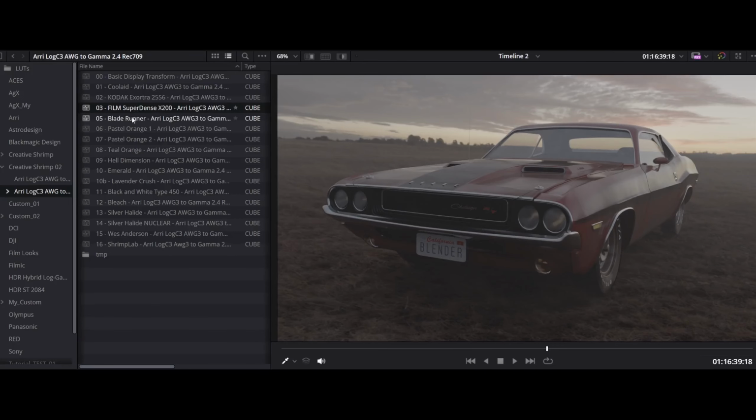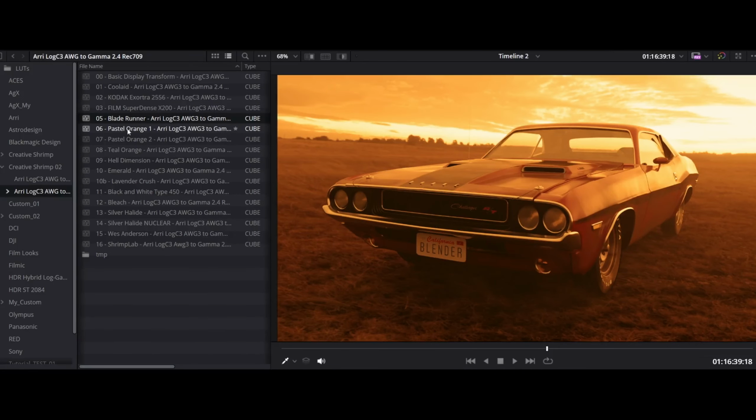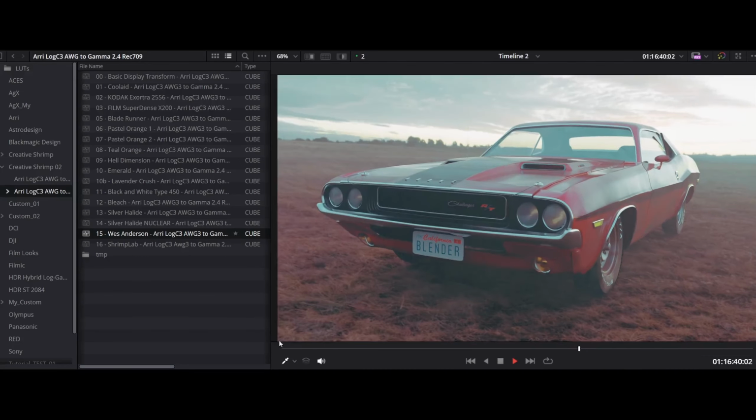And indeed, the fact that it's just a file makes it really portable, allowing you to browse through different looks in seconds. This explains why it became so popular and a staple of color grading, really.